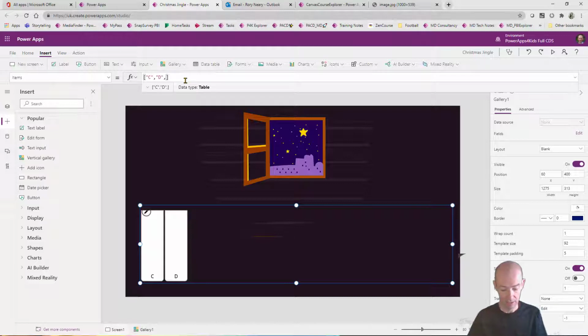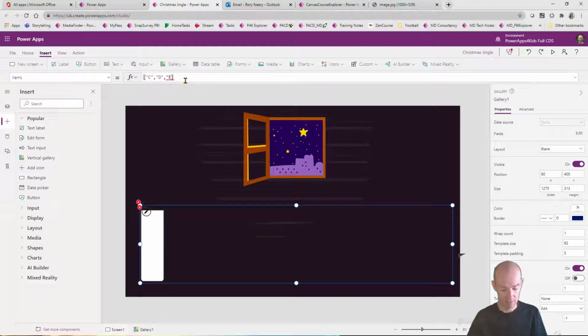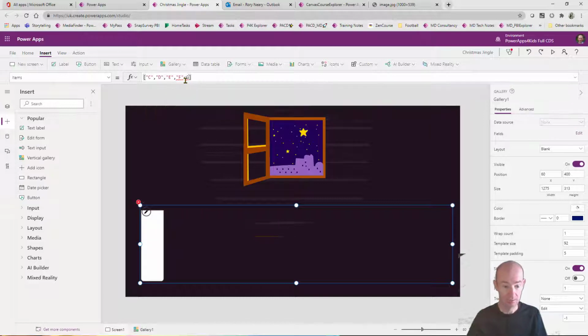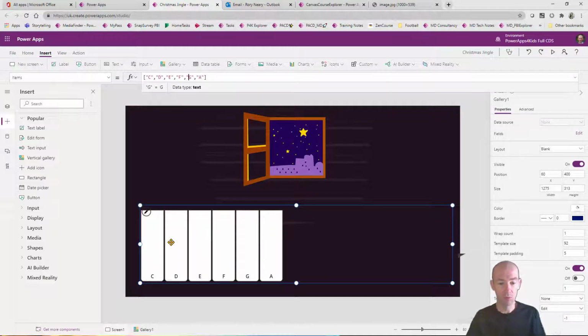I can do quote E and then quote F, and what you'll see is that more letters start to come in. G, and then A. Oops. Comma A. And let's just see if that's working okay. Now one of those wasn't quite correct, and I'll do a quote there. And so now we've got all of the letters that we need in order for this to work.